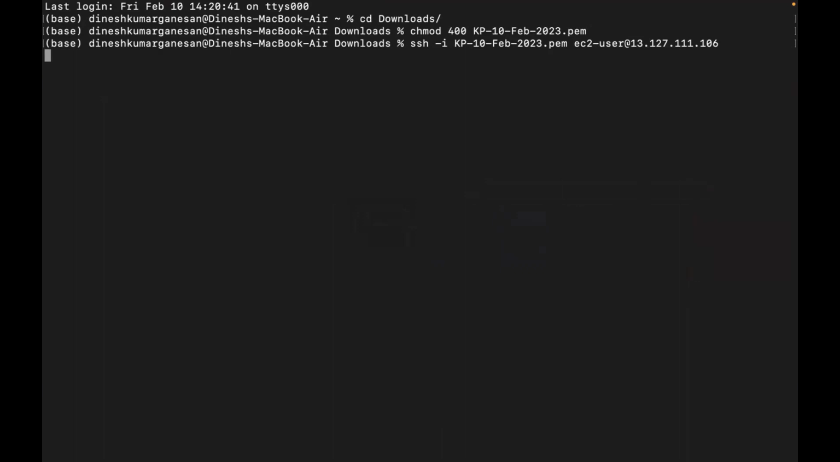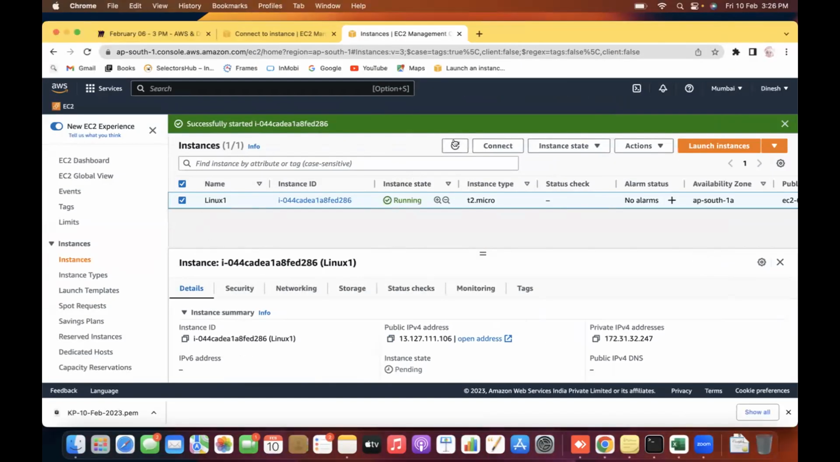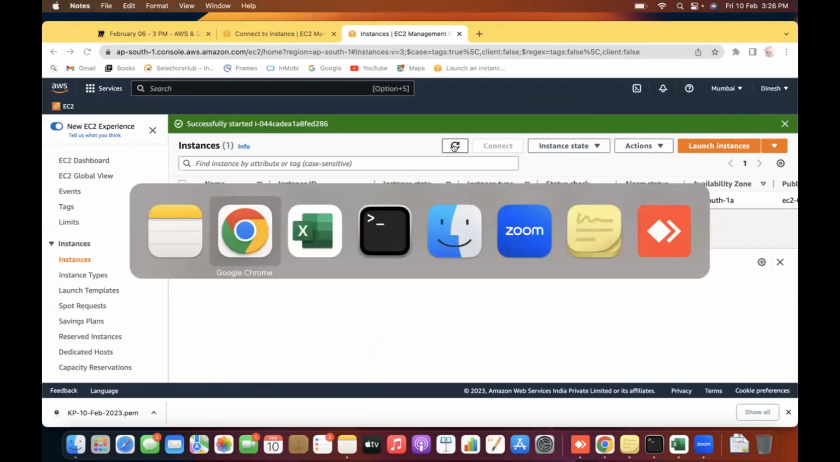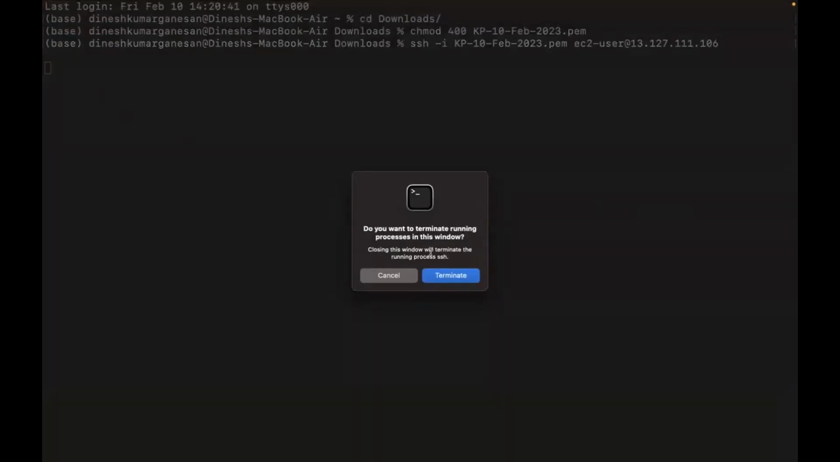Now we'll see. So this is the command through the SSH client. If you are using the terminal or command prompt, through that you can connect to your EC2 instance with the help of this command: SSH space hyphen i, key pair .pem, and username at the rate of public IP address. Let's see. What happened? It got stuck. Okay.